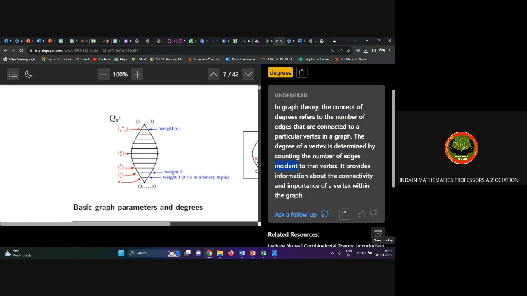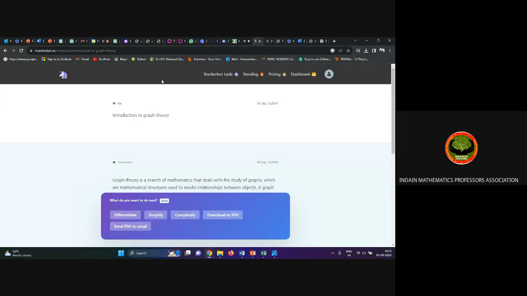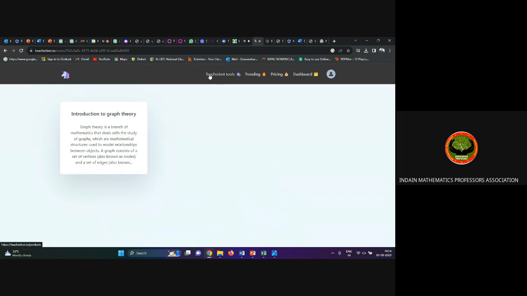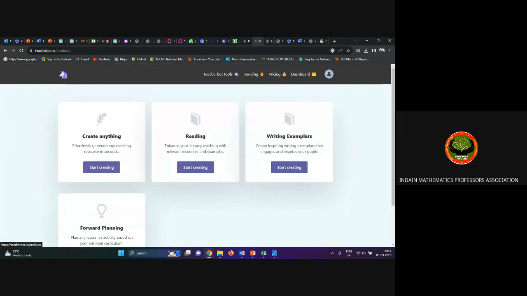Next we move on to Teacher's Pet AI. This is similar to the Education Copilot we saw previously. The working process of Education Copilot and Teacher's Pet AI is similar. Yeah, this is Teacher's Pet AI, and this is the home page.